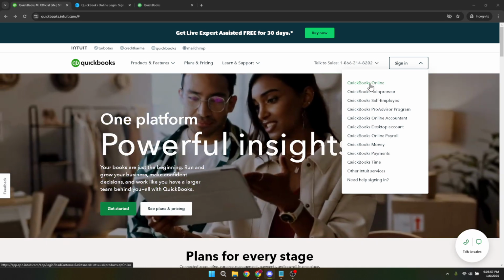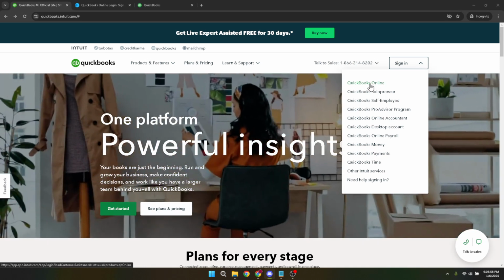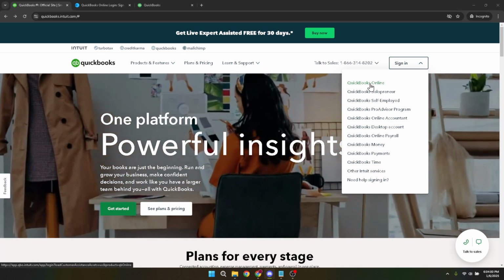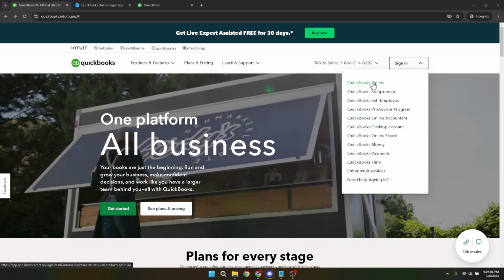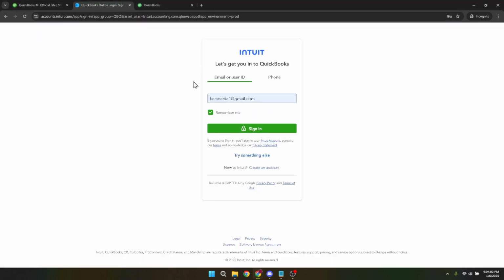After selecting sign in, you'll need to enter your credentials. Type in your email address and password, the same ones you used when setting up your QuickBooks account. Make sure these are entered correctly to avoid any unnecessary delays. If you have multiple email accounts, double check that it's the one tied to your QuickBooks account. Once you've entered your information, proceed to log in and you'll be directed to the main dashboard.